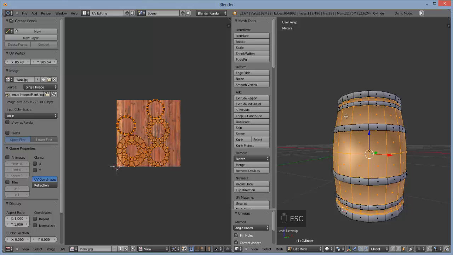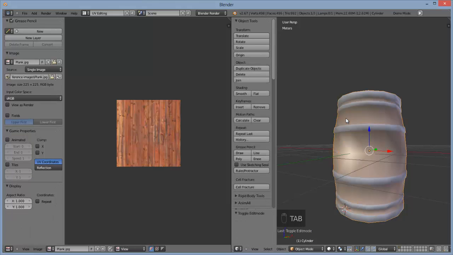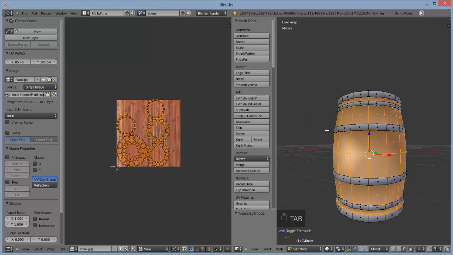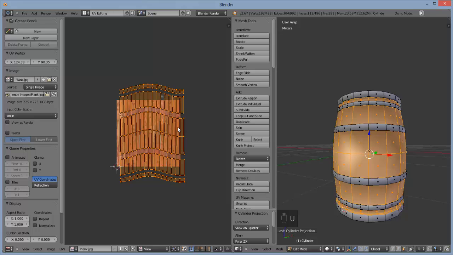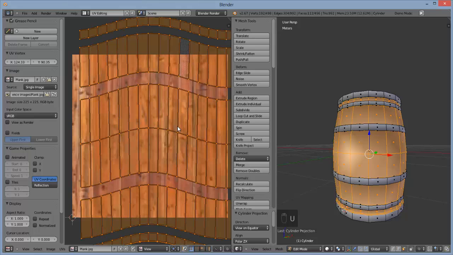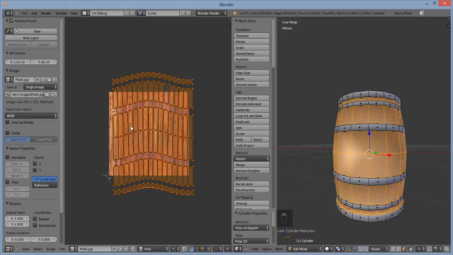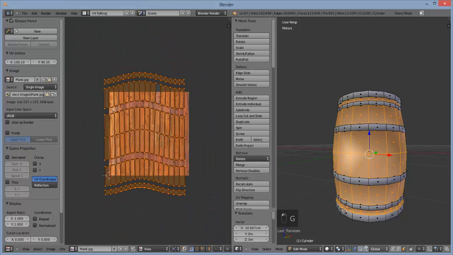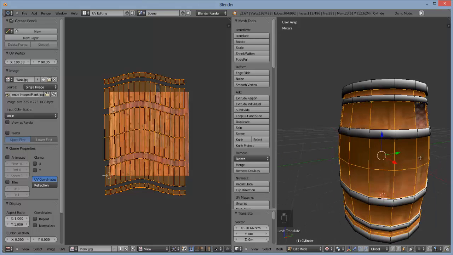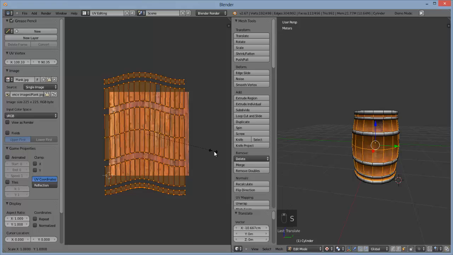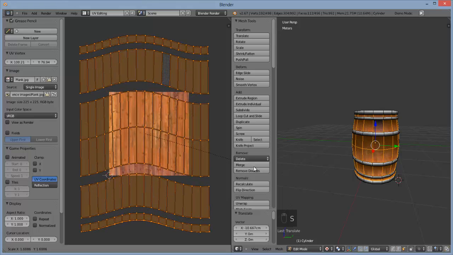So first of all, go back into object mode, press Ctrl A, then apply scale, then go back to edit mode by pressing tab, and U unwrap cylinder projection, and that's looking okay. So now we can change this to textured or texture viewport shading so that we can actually see our texture.